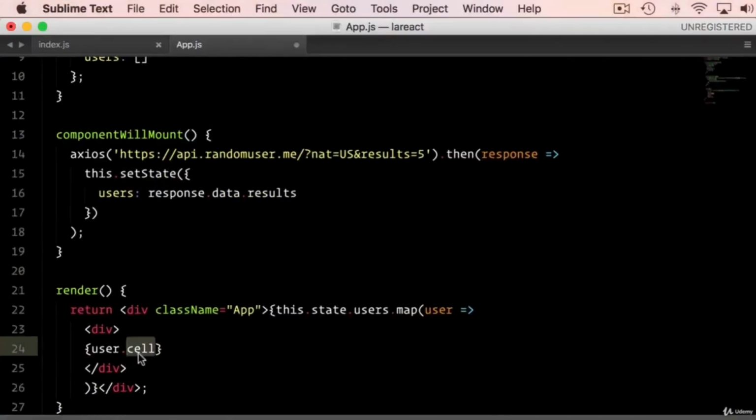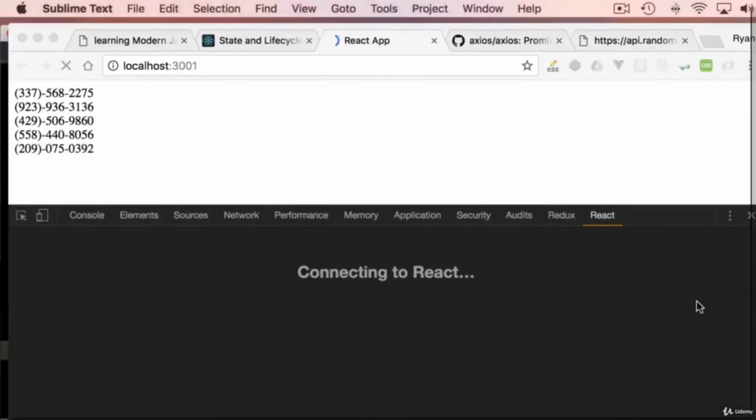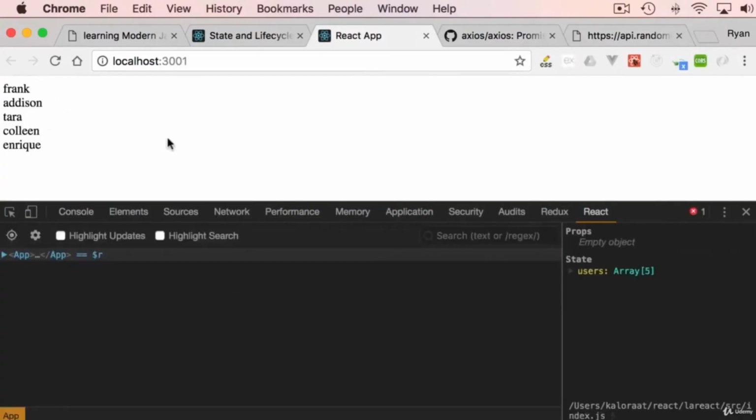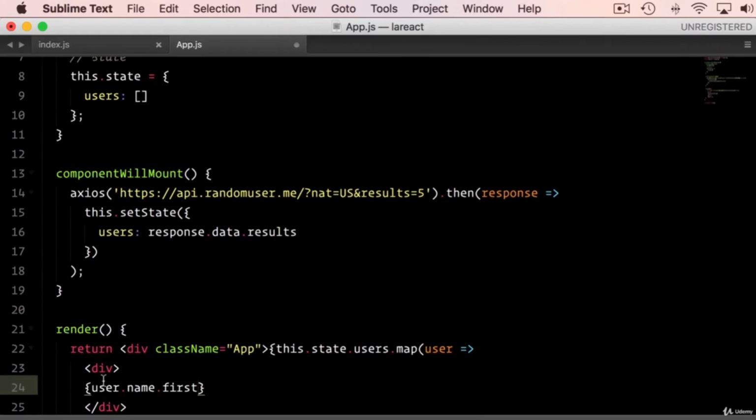User.name.first. Okay, let's save. Okay, that's the first name. Maybe we want to put it inside h2 or maybe h3.